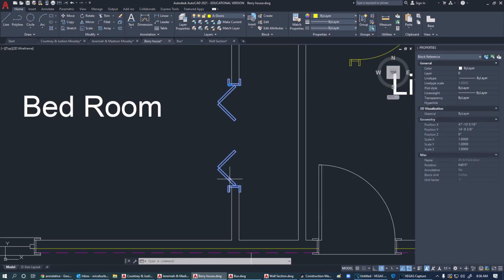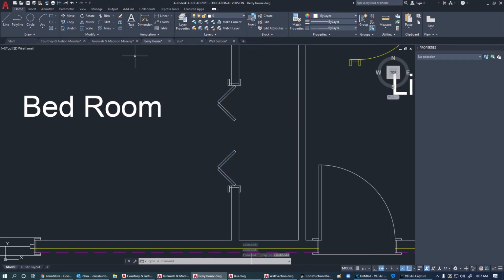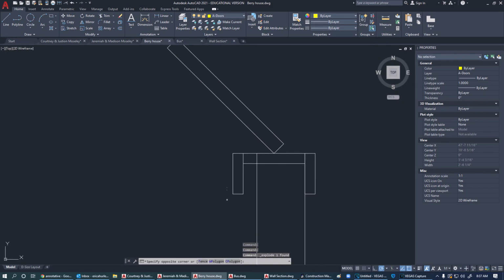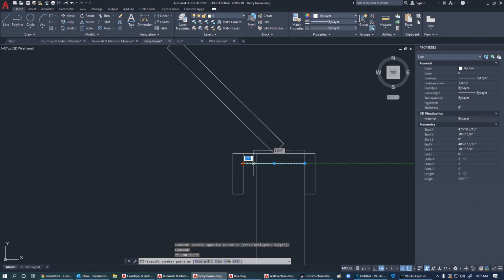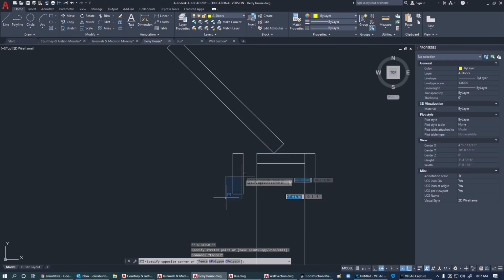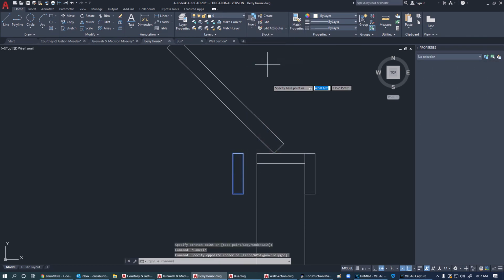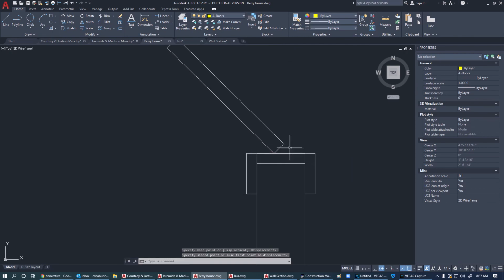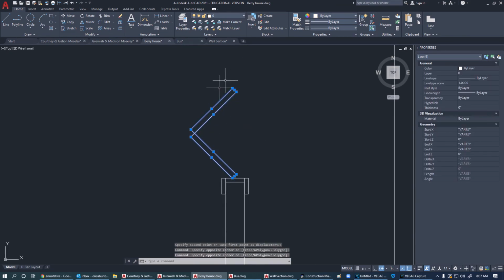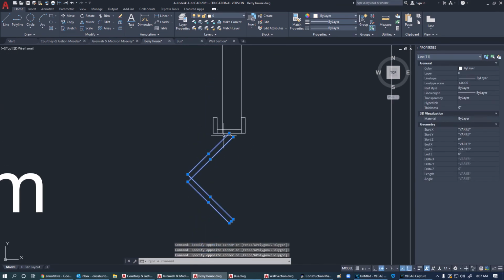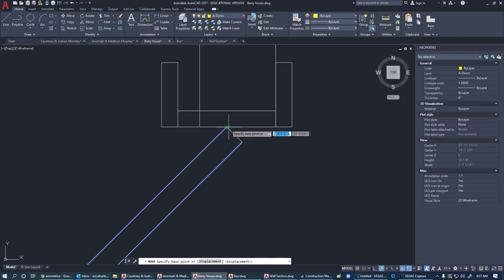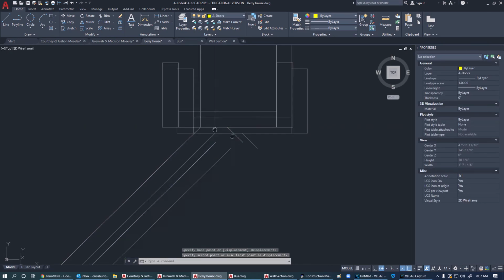I need to fix this bifold door. So I'm going to explode it, and I'm going to, actually I'm going to just do this first. That way I don't have to chase that line underneath it. And I'm going to move these to the edge. Well, what I mean about that, I'm going to move them to the edge of the wall. There.